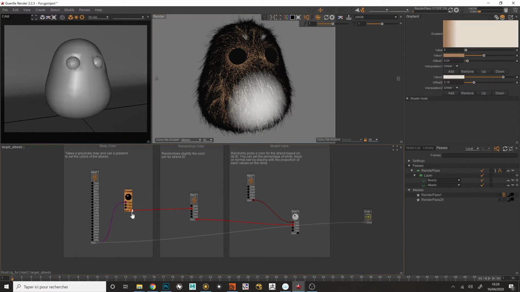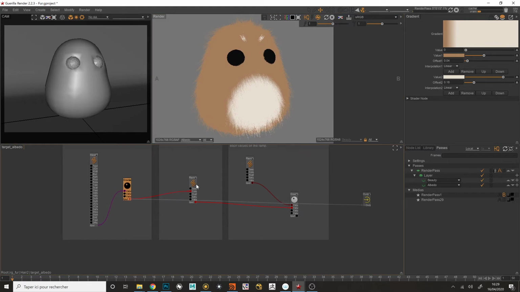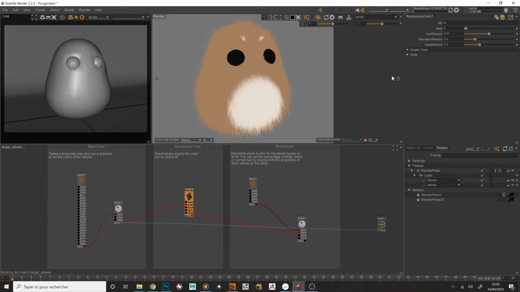Then I'm remapping these black and white values into a color ramp. So here I've just chosen this color, but it could be anything else. Then I'm using the randomize color node in Guerilla based on the attribute ID. It's why I've generated the ID attribute on each strand before on the procedural, so that I have a different attribute per strand to generate some randomness on the fur.